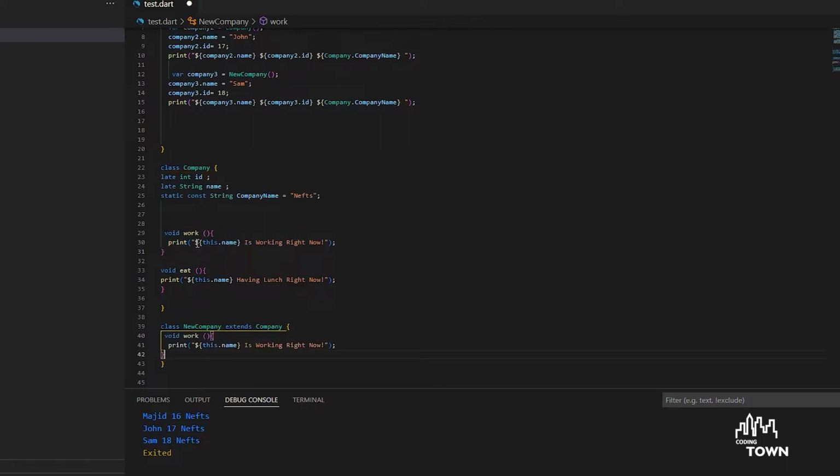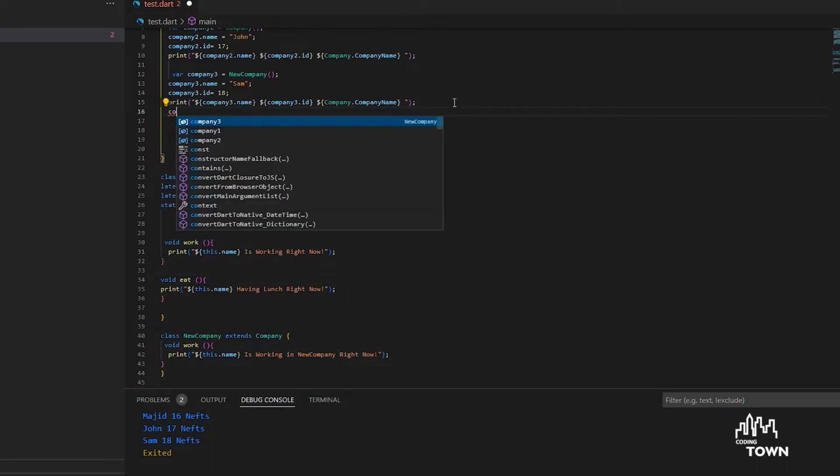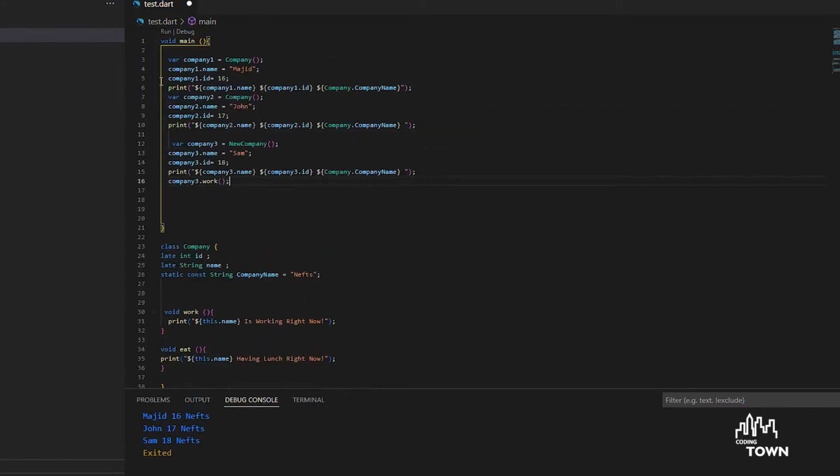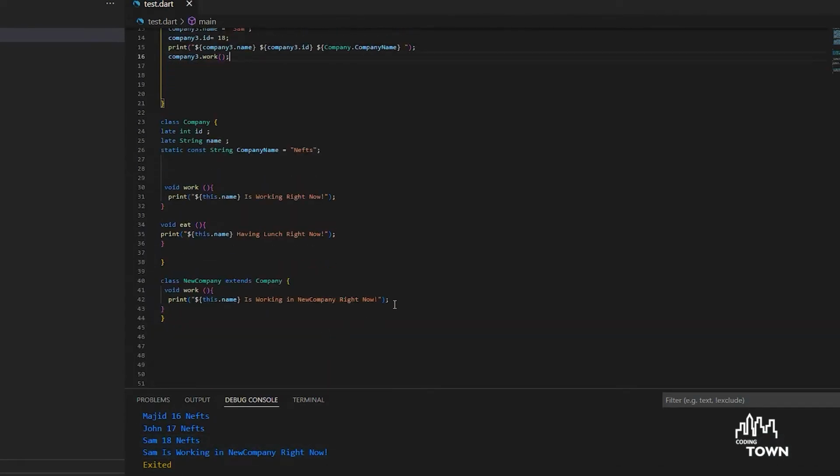For that, we are going to copy and paste this entire function into new company. What we have done is changed this function a bit differently over here. As you can see, we have this line over here, and we have changed the function a bit. To access this function, we are going to call dot work and end the statement again with a semicolon. Now if I hit run, as you see, we have successfully overridden the function that we have from the parent company.